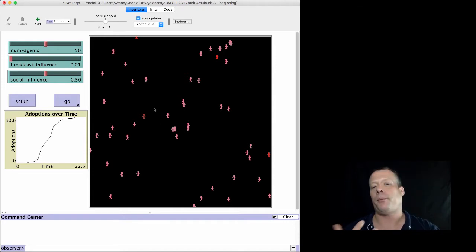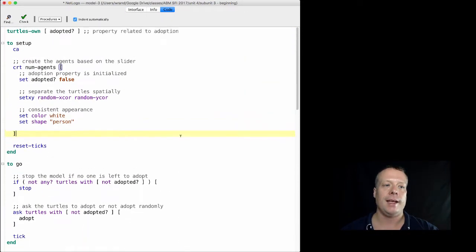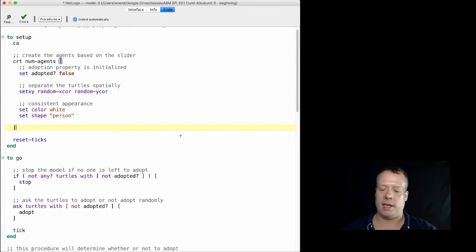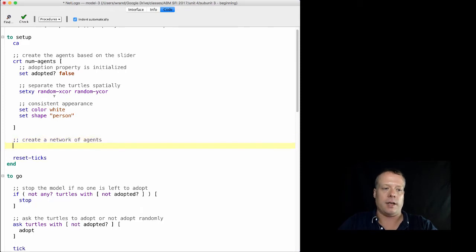They look at their social neighbors and their social network, right? So we want to start to build up the code to help out with that social network. The first thing we have to do is add a network between the agents. So if we go up to the setup procedure, we can go right below where we created the agents, and we have to do this after we create the agents because we need the agents out there to actually connect them. We can add some code that will actually create that network.